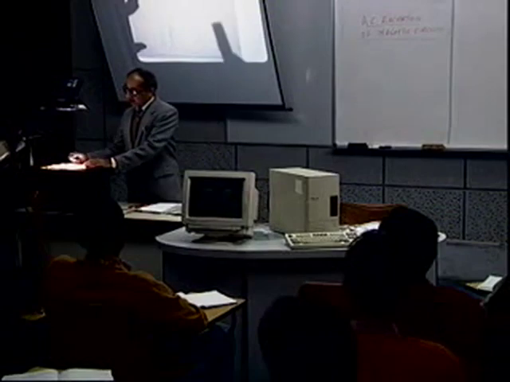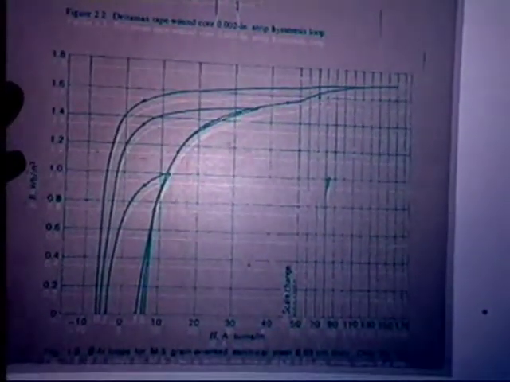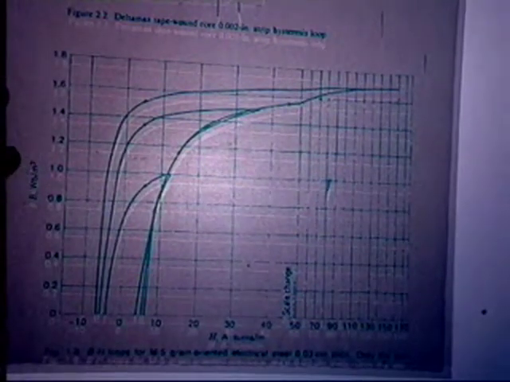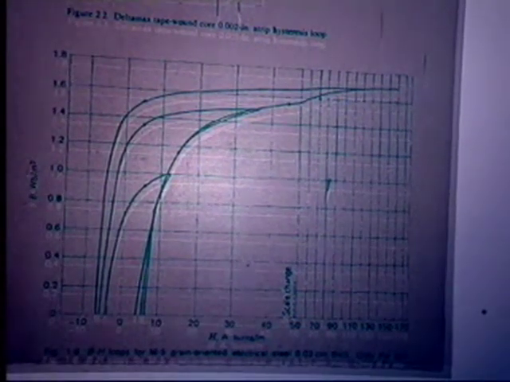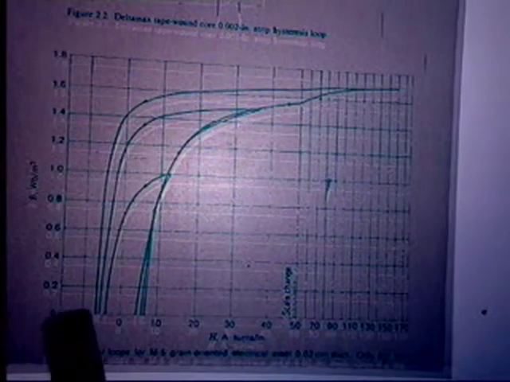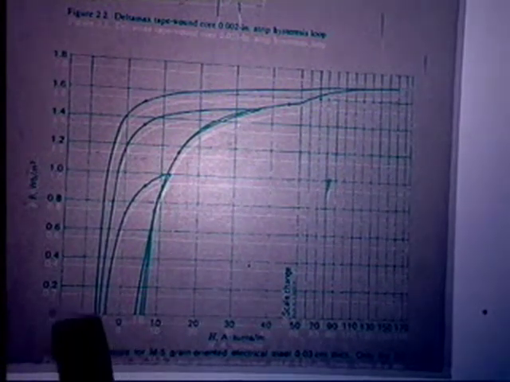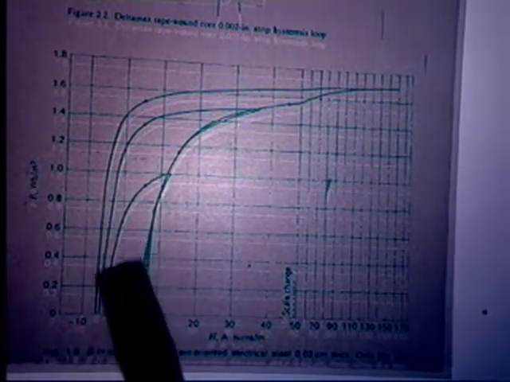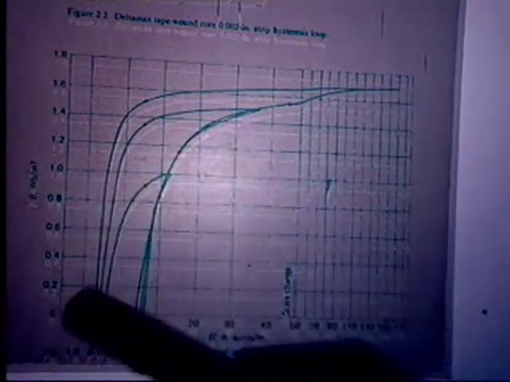This is the BH curve of M5 when you are going through a hysteresis loop, the same material, for different maximum flux densities. Okay, if you go to a higher one, that means you will have a loop inside the loop.